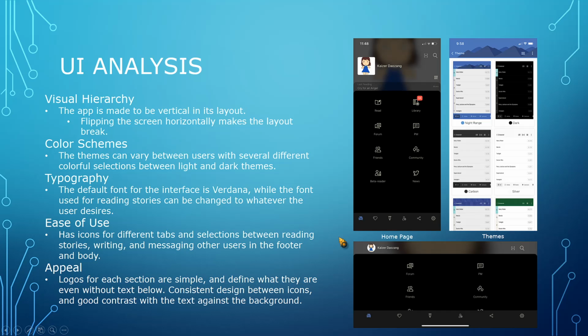The typography for the app itself is similar to the website fanfiction.net, where they use Verdana. As for the icons, the ease of use and the appeal of the app, it's very simple to see and understand the icons, even without the words under them. Read is an open book, library is a book on a bookshelf, a heart is your favorite stories that you have.